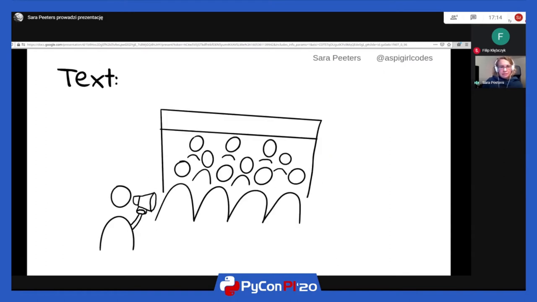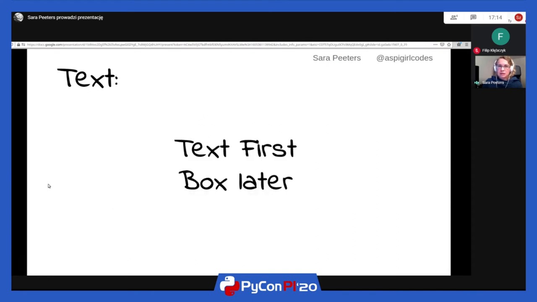Now, let's get back to our protest we've drawn before. If you want this image to convey more meaning, it might be a good idea to write some text inside of that banner. However, there's one important rule about writing text in boxes. That is text first, box later.